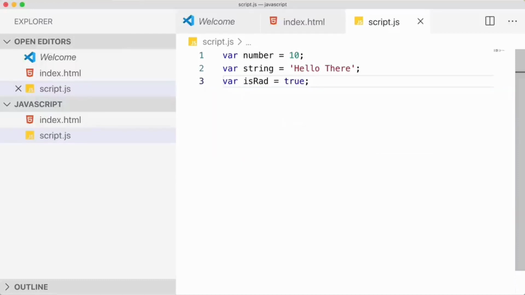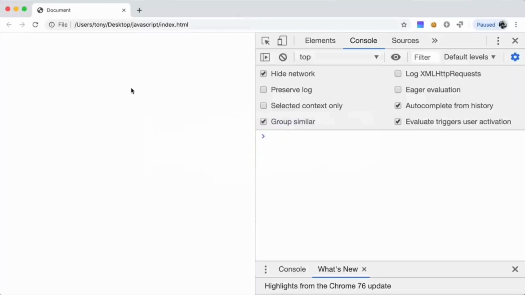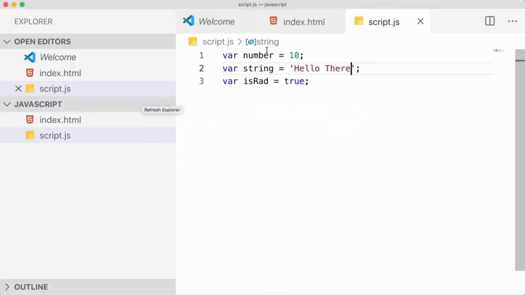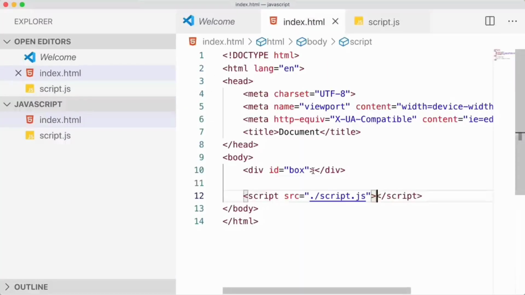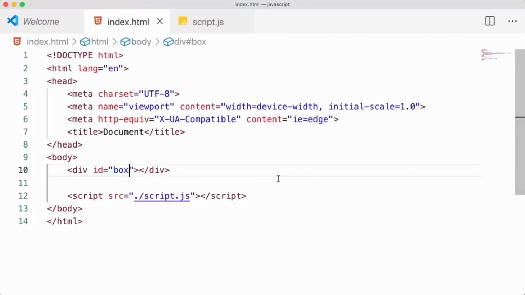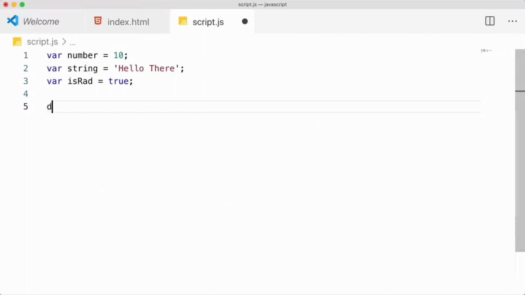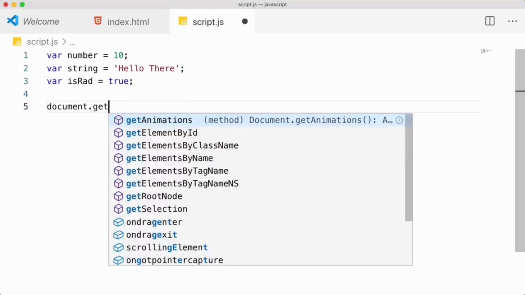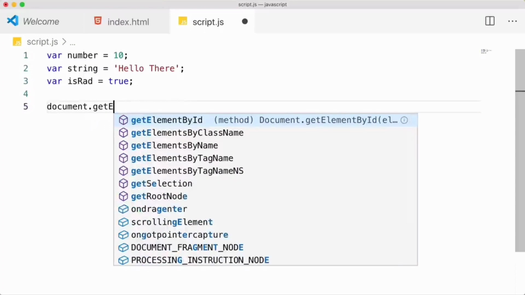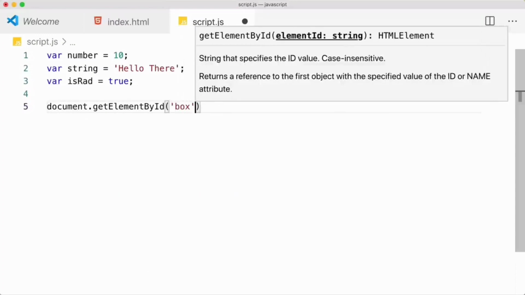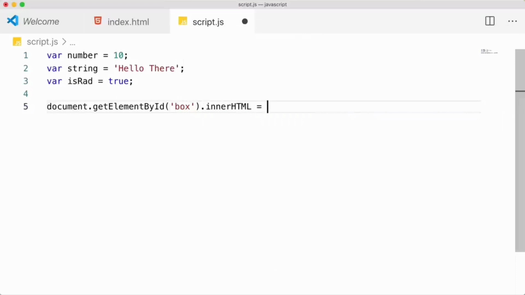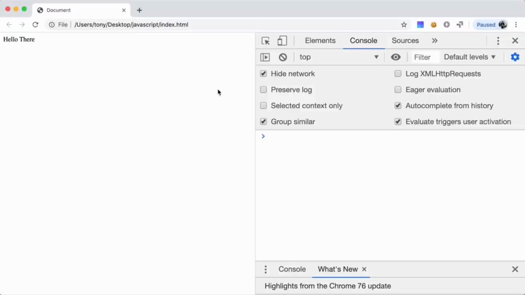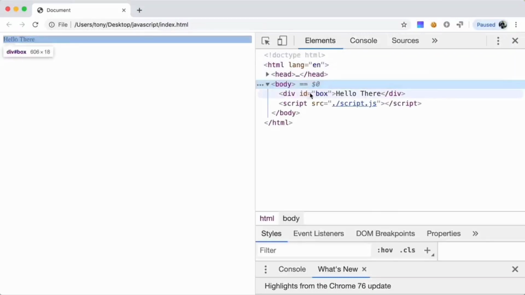Now let's say that we want to add this string right here to actually be displayed on our page, because as you can see, our page doesn't do much. So let's say that we want to store hello there inside of our ID box. We can do that by calling document, and we want to get an element by ID, and that ID is box, and we want to set the inner HTML to be equal to string. If I save that and reload, you can see that it actually gets added to that div. So you can see right here inside of our ID box is the text hello there.